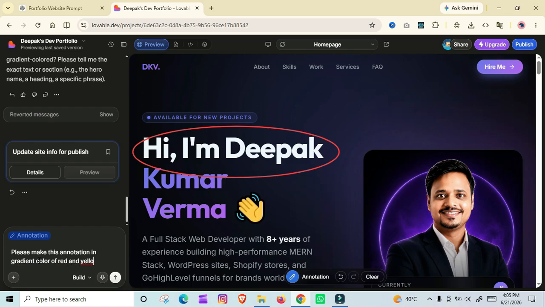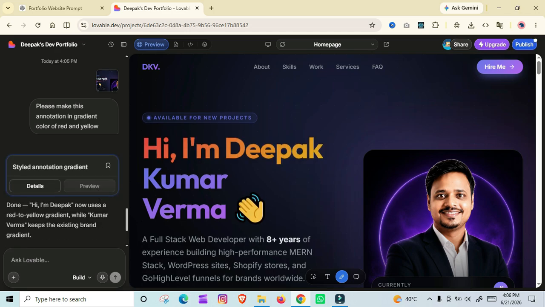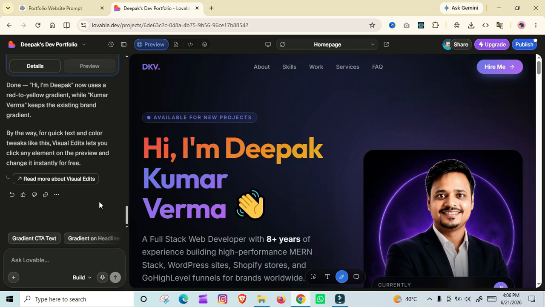After entering the prompt, you have to click on this arrow button. Now Lovable has started its heavy lifting and it will take some time to get reflected the result. Great guys, as you can see, it did a wonderful job here. So guys, now let's visit the very bottom and let's explore the other options we have.